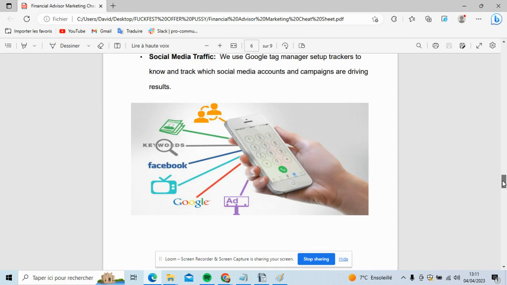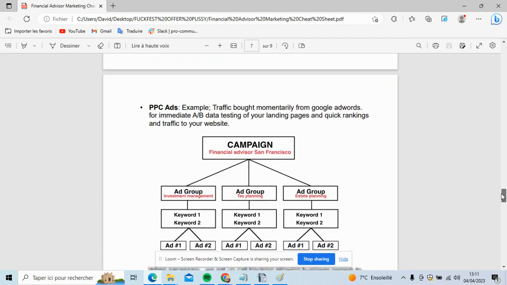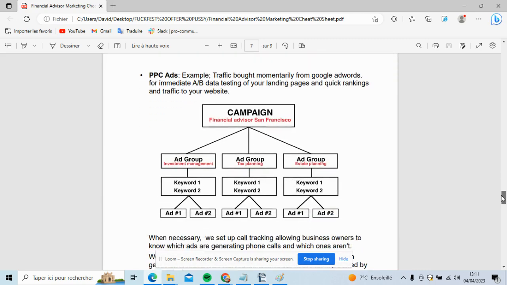So we can actually set up call tracking so that we know where a lead is calling from, what path they took to find you. So I can get into that more in detail later on, but for the purposes of this video, let's just stay on track here.